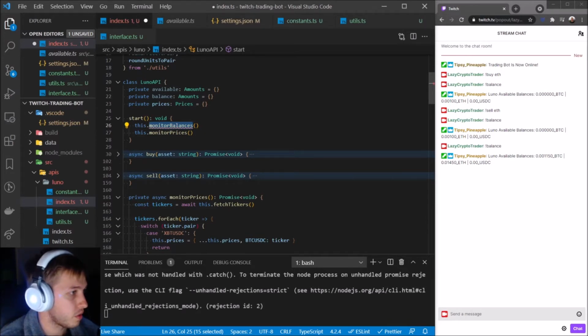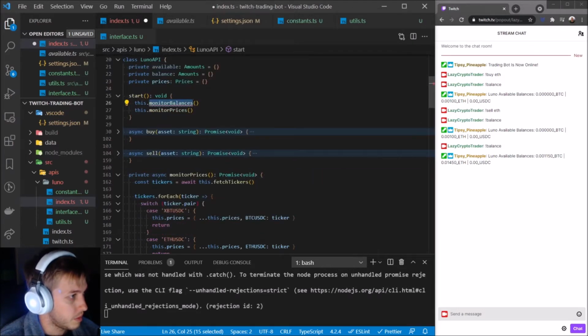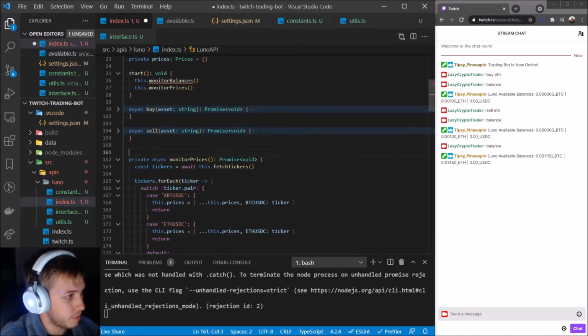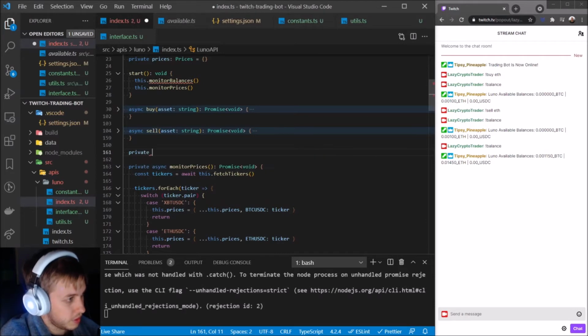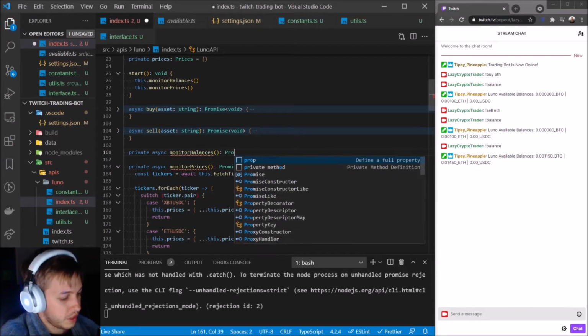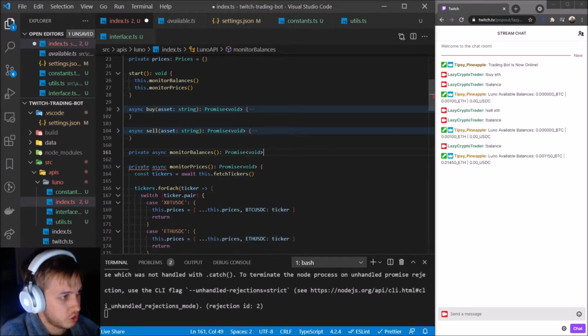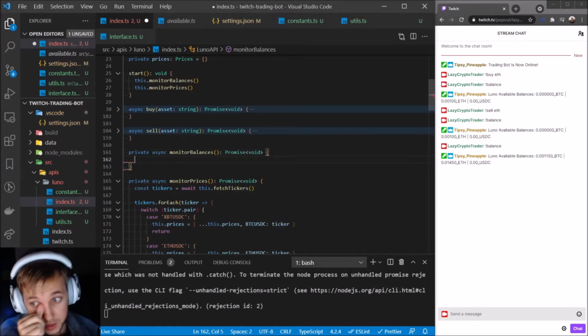Okay. So, what am I doing? Monitor balances. So we're going to make a private function, asynchronously monitors, monitor balances. Because I'm liking these little daily streams where we just try and get a little bit done every day. Quite a blast.